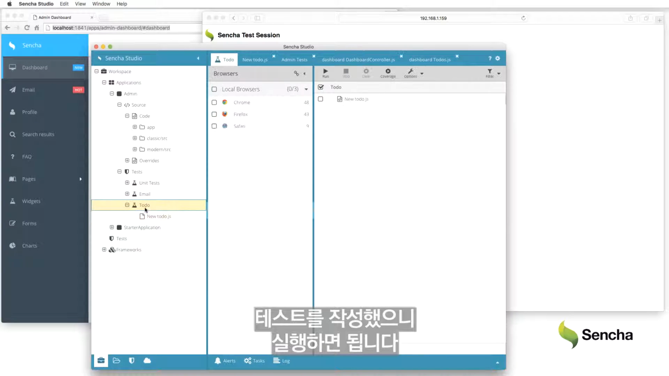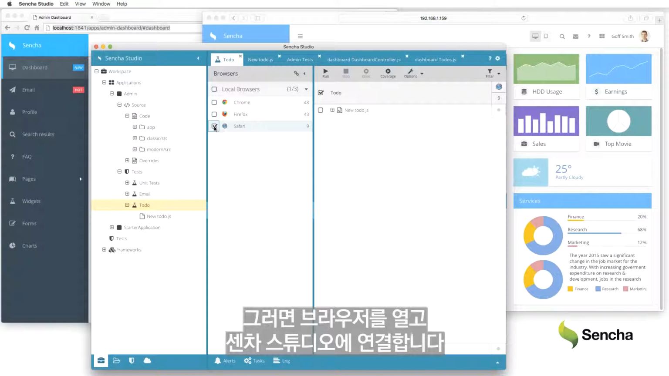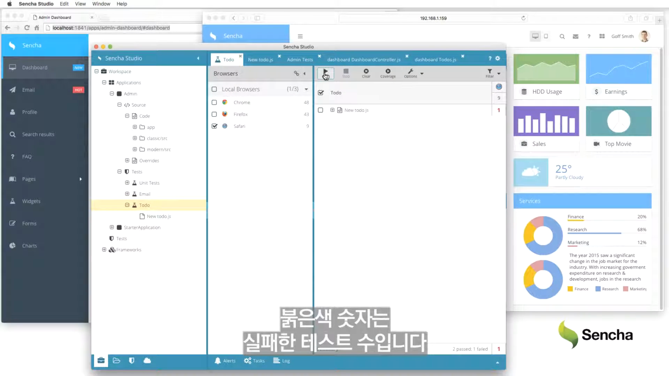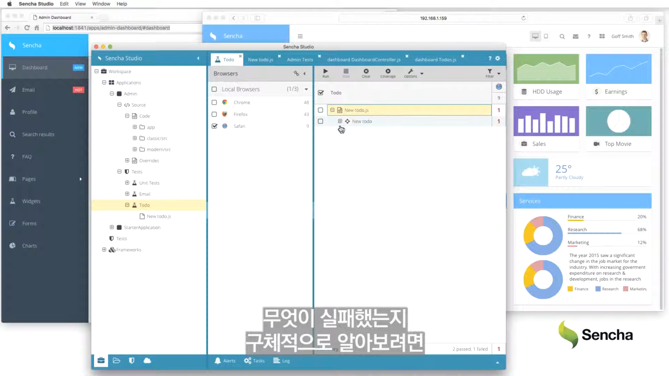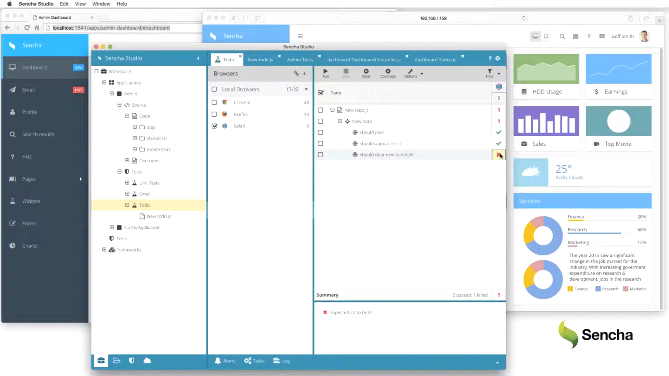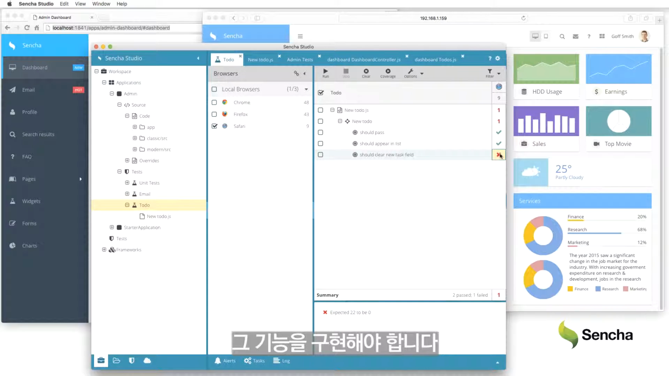Now that the tests are written, they just need to be run. Open the scenario we created, and a browser to test with. This opens the browser connected to Sencha Studio for testing. The Run Selection button actually runs the tests. The red number indicates the number of tests that failed. To understand which tests specifically, expand the test scenario and suite. Everything looks good except the clears new task name test fails because that functionality needs to be implemented.